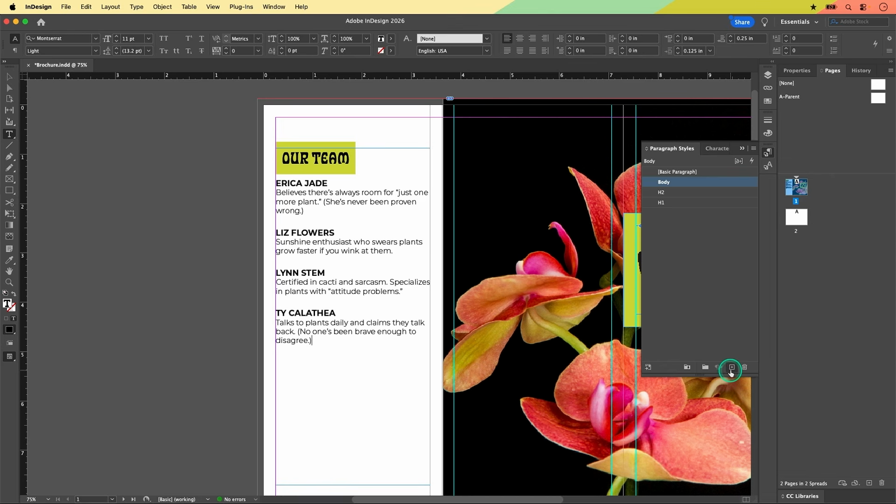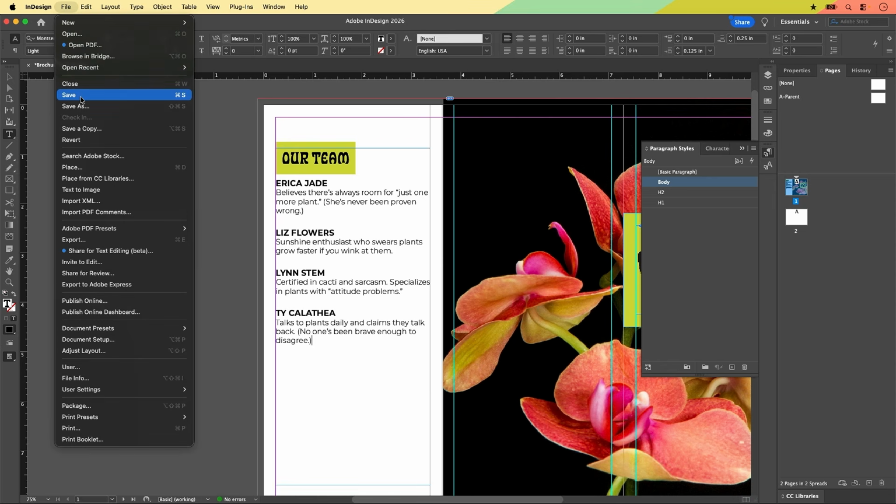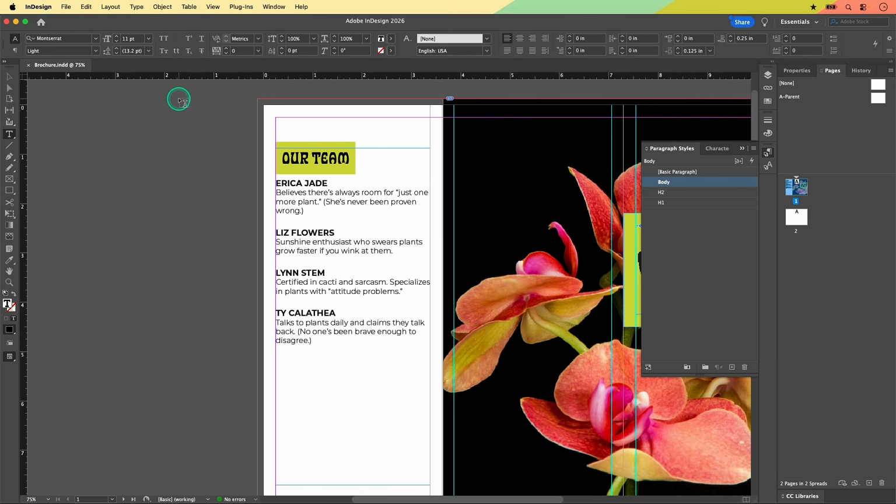We've got a lot more fun things to learn about styles as we go, so this is just the beginning. To make sure we don't lose all the awesome work we've done so far, let's update our saved document. You can choose File, Save to update what we've done already, or we can also just press Command or Control S. Nice job so far.